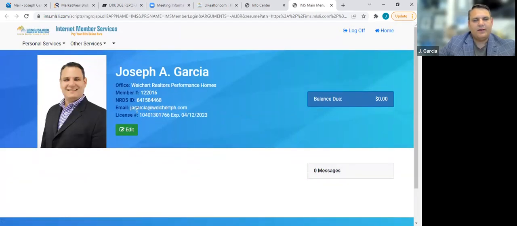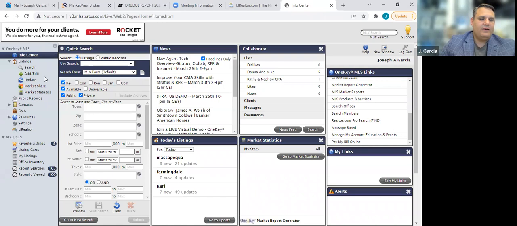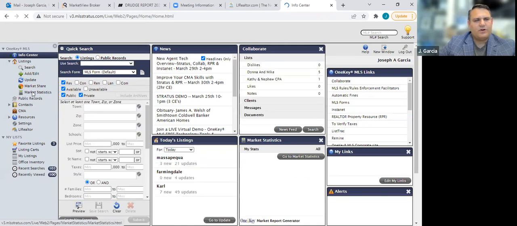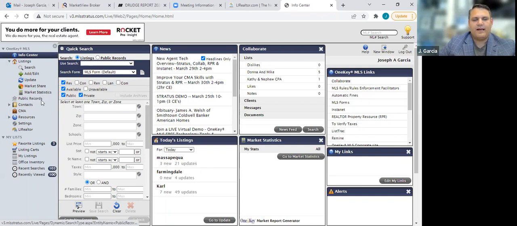While you're here, you can make sure your email address is correct, your name, office, all that. You want to make sure that's correct, and you can see your member number. That's your login, and there's some other things you can get to from there. Info Center is this screen here. Listings we went over. That's where you could search for listings. Don't worry too much about market share and statistics for now. Public records, you can look up houses that are maybe not listed on the MLS and find more information there. Contacts and CMA, that's information you could save. Probably not something we need to worry about now.